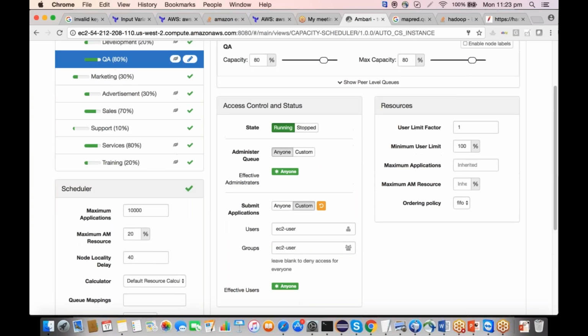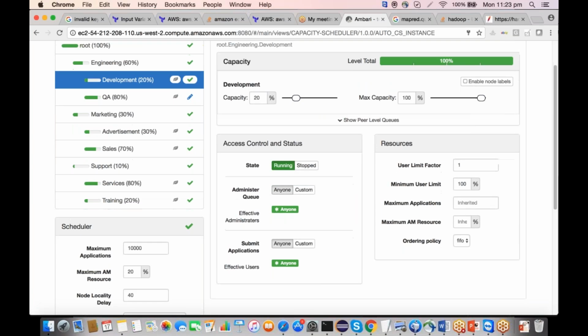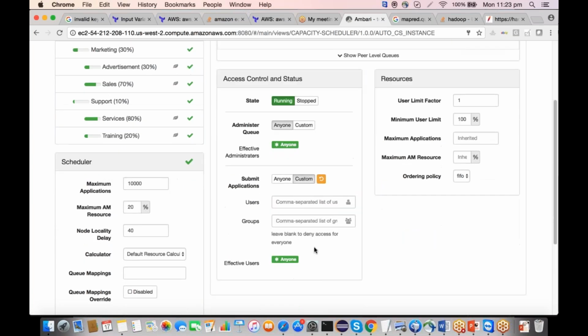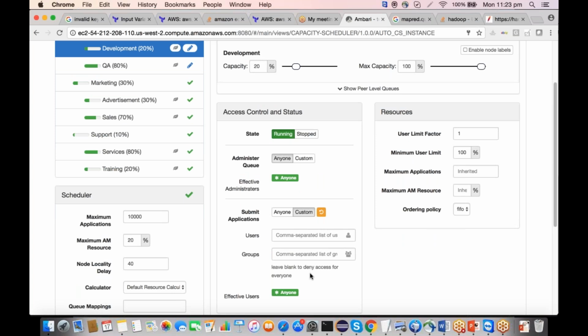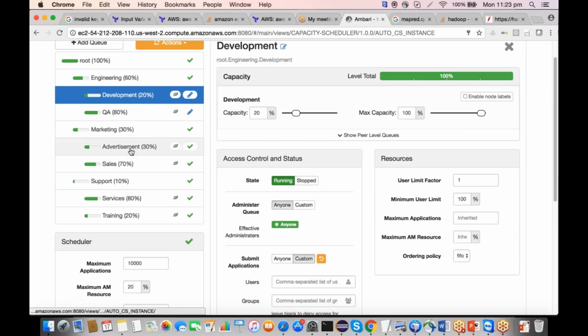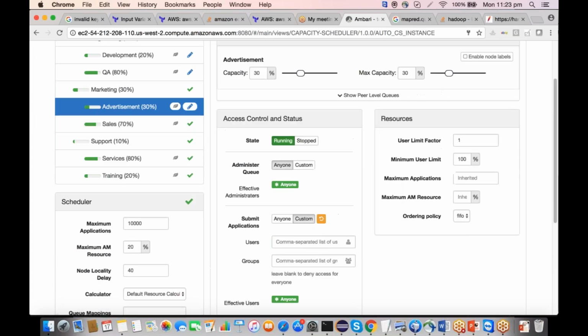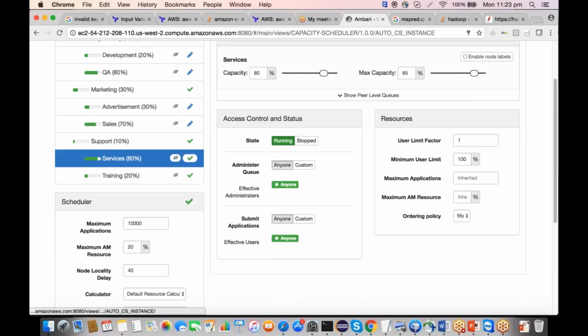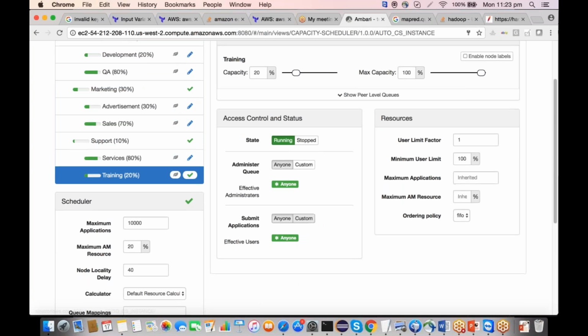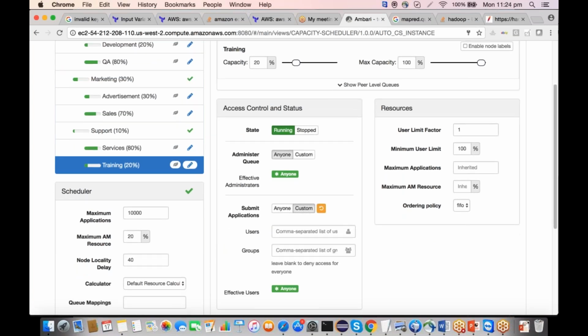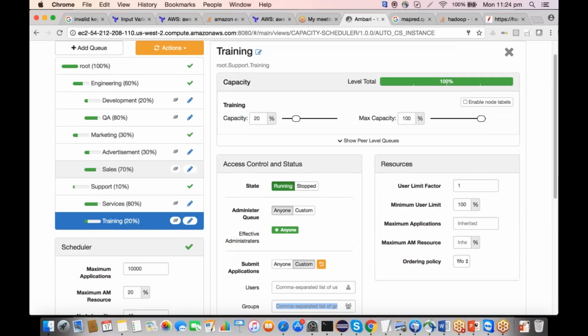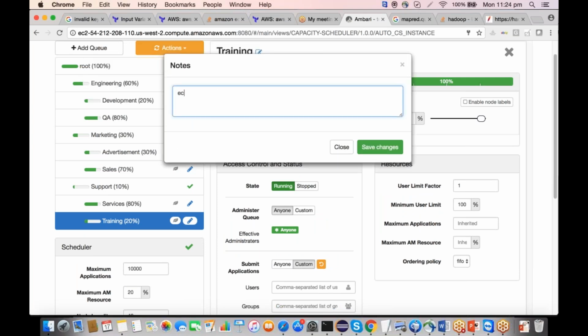Okay, now for any other queue, I will leave blank. It says leave blank to deny access for everyone. Now I go to advertisement, I leave blank. I go to sales, I leave blank. I go to services, leave blank. I go to custom, leave blank. Now you cannot use EC2 user other than the QA. Actions, save and refresh queues. EC2 user can submit only to QA queue.